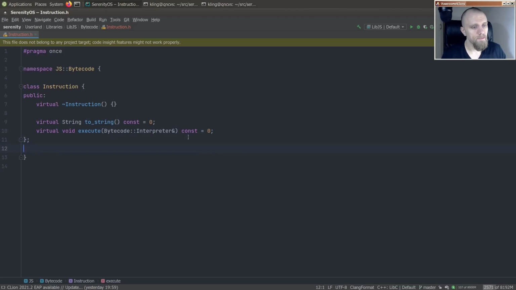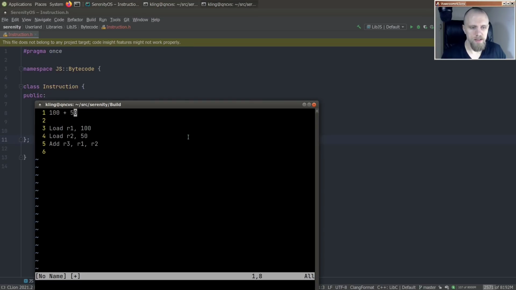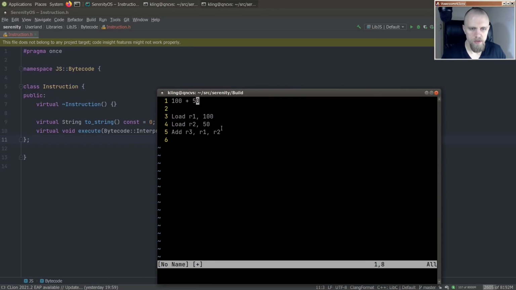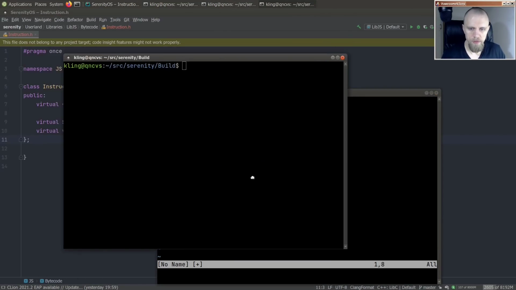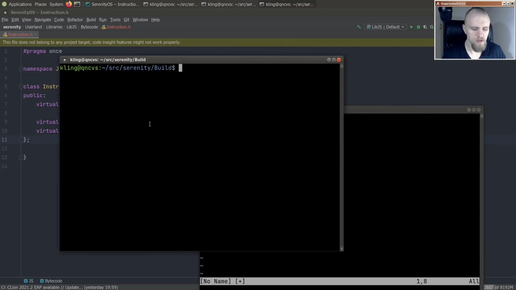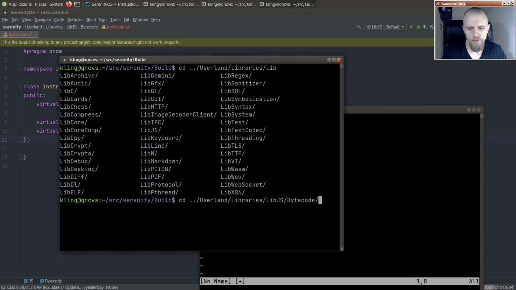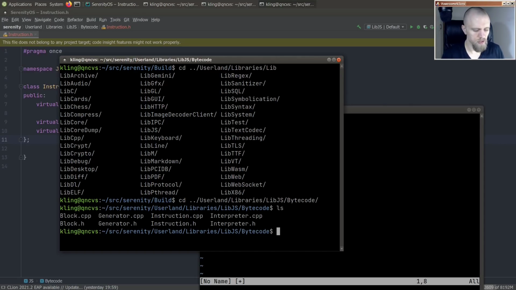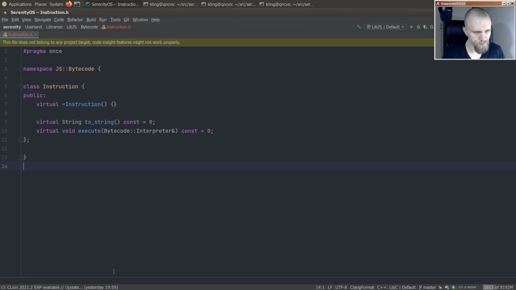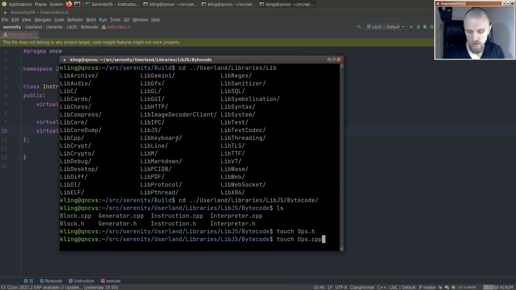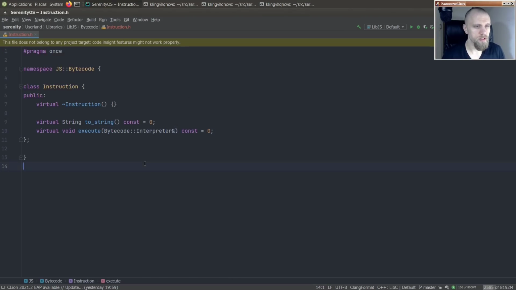And then should we make a separate file for all of the opcodes? I think we're probably going to end up with quite a few of these. So let's make a separate file for them. Maybe we'll call it like ops.h. And actually, let's see what we put in there.